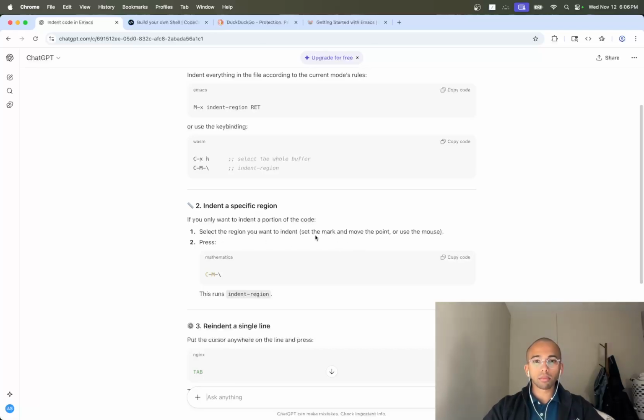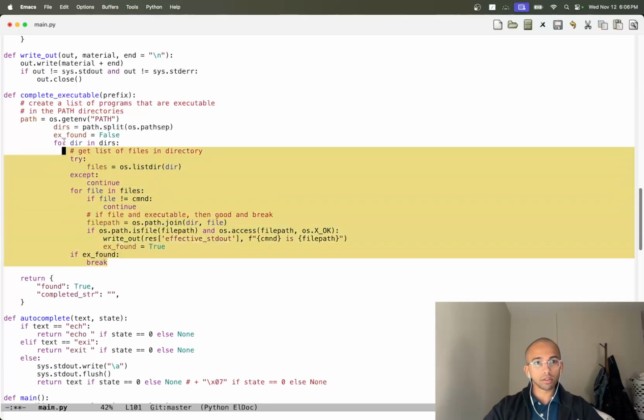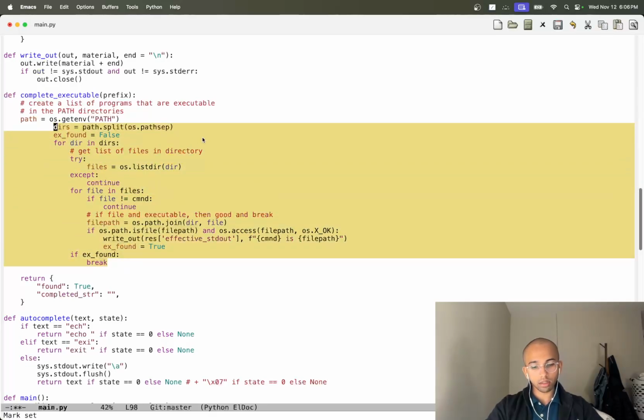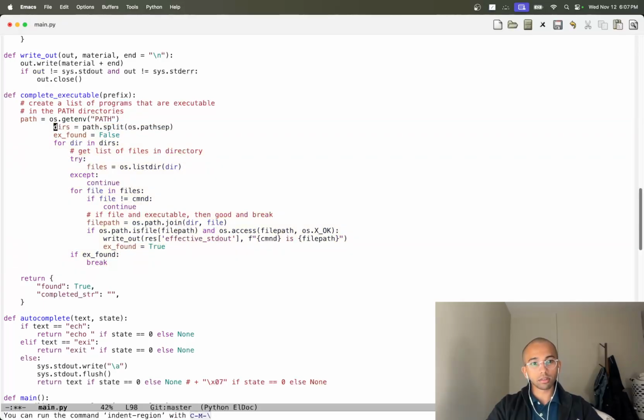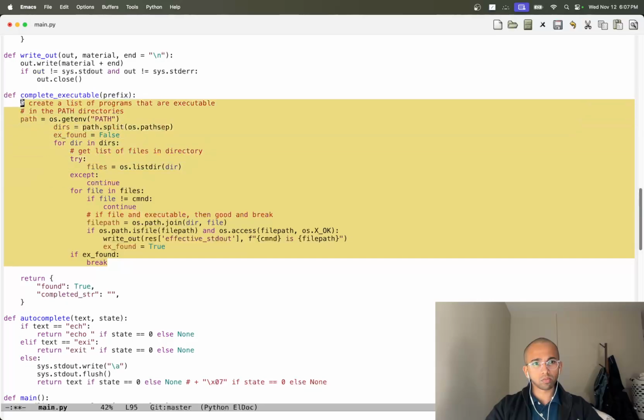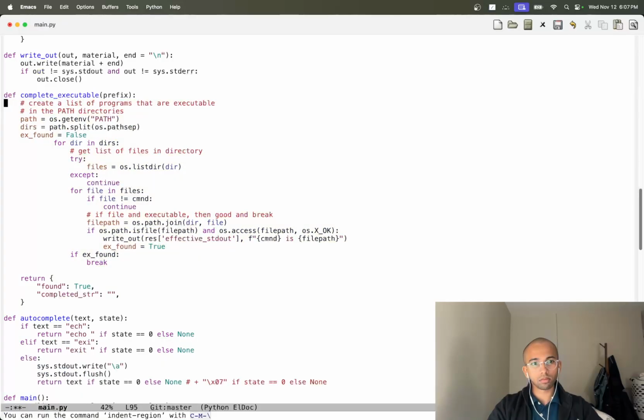Right, so set the mark and move the pointer, use the mouse, and use indent region. Interesting. So I think Meta-x indent-region. Hmm. So it indented this, but the for loop is still not indented correctly.